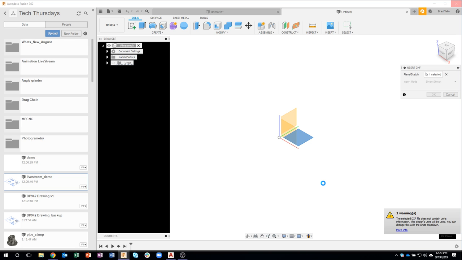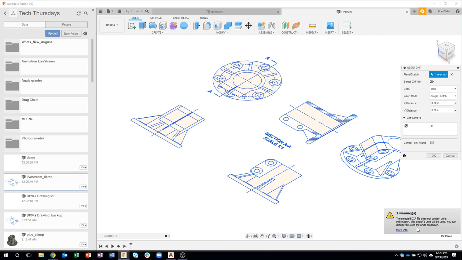And this is one of the cons with DXF files is they are pretty, what I call, heavy. And you'll see here what I mean by that in just a moment. You'll also notice I get a warning. The selected DXF does not contain unit information. And you'll notice there's no dimensions on this DXF file. So how do I know that 1 inch is 1 inch and all that kind of stuff?